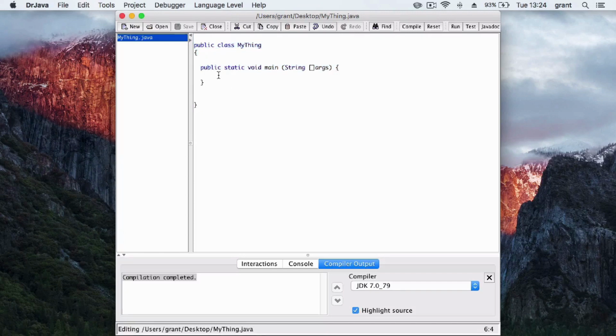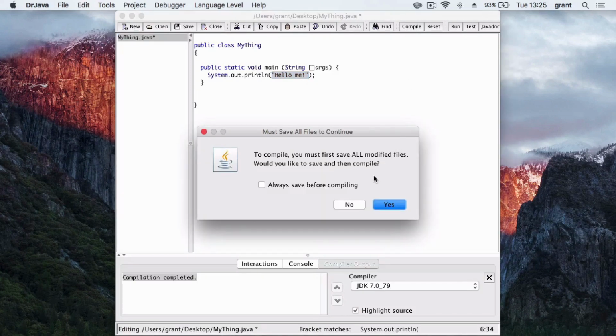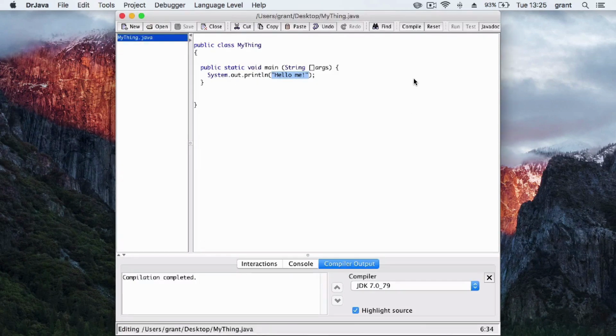Inside of the public static main, let's have system.out.println, and that's ln, and type hello me, or put your name there if you like. And that is a circular bracket before there and a circular bracket at the end. And then we have this text, which is between two quotes. Now I'm going to compile this, and I'm going to save the files.